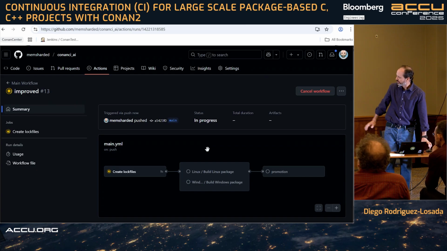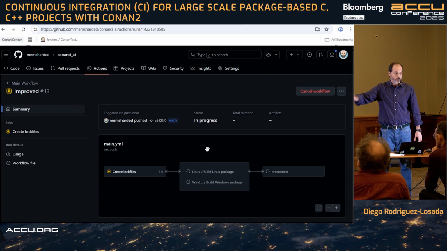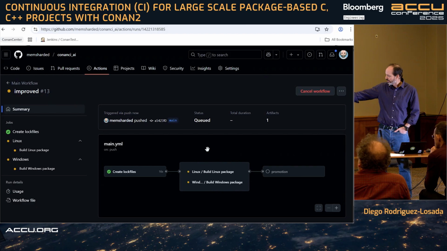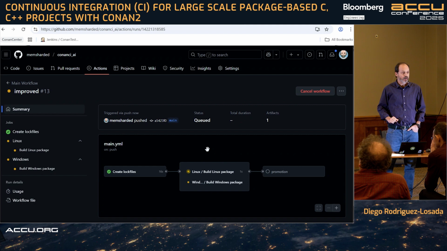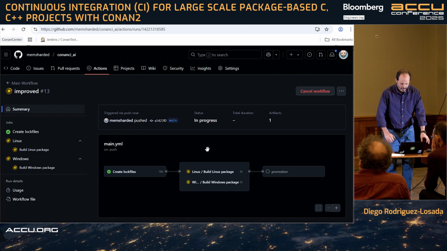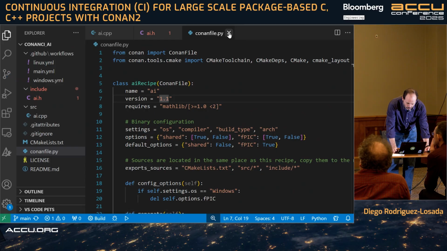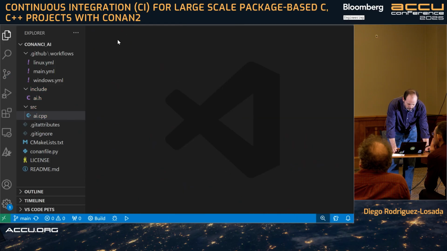And we can see here the structure of the pipeline that I was showing you in the slides. We have first a log file creation stage. I will show you the code now. Then we have the actual build for Linux and Windows for the AI package. And as a final step, we will have the promotion, right? Let's have a quick look at the actual GitHub Actions code. I'm going to close this one.